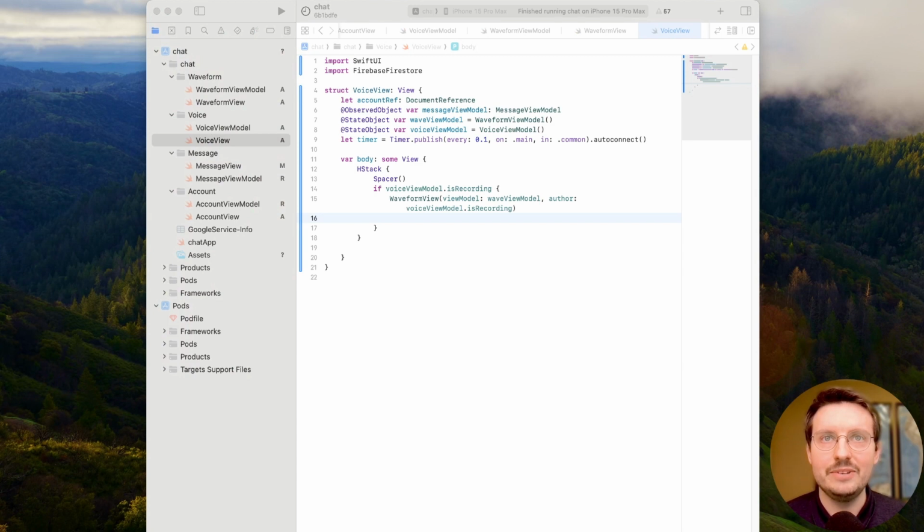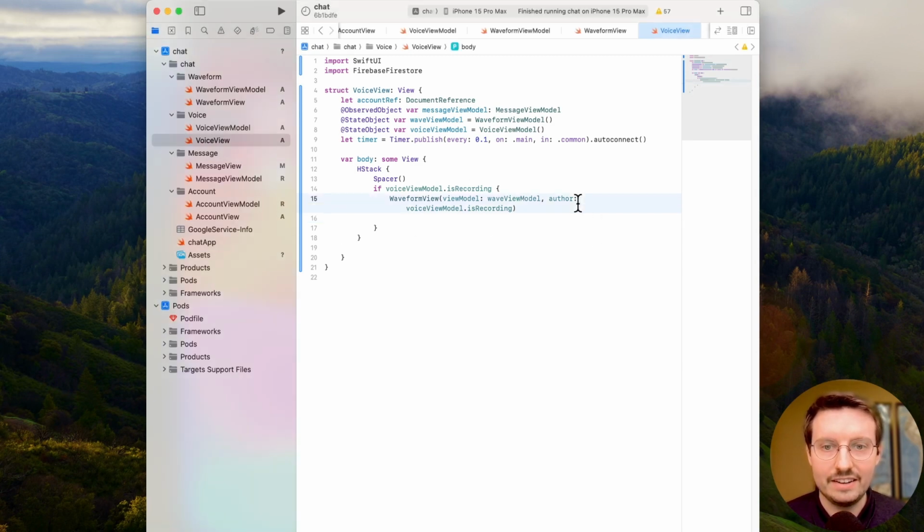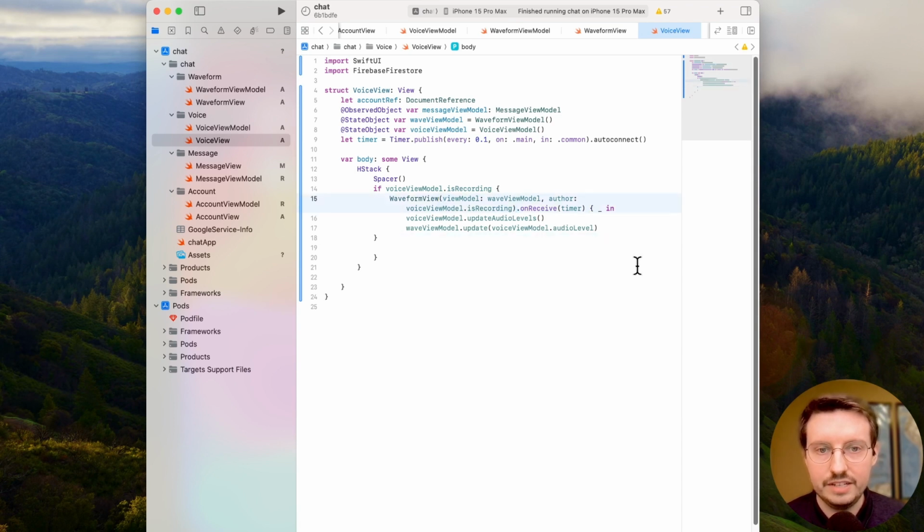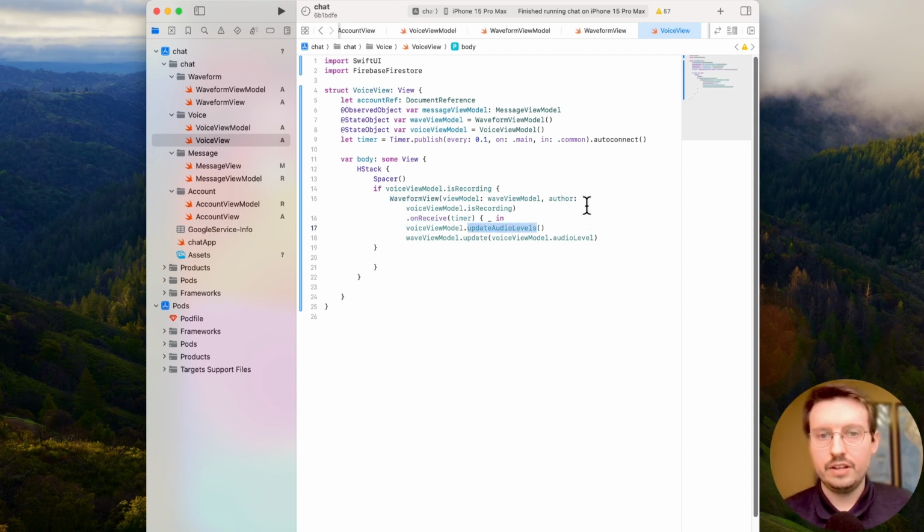And then what we're going to want to do is we're going to create an event, on receive. So if we have the waveform view, we're going to want to have the timer update the audio levels. So voice view model update audio levels, that will grab the current audio level of the recording. And then we're going to say update the wave view model, and we're going to take the voice view model dot audio level from the voice view model. So this will take the audio level and pass it to the waveform so it can update and show the wave of audio going across.